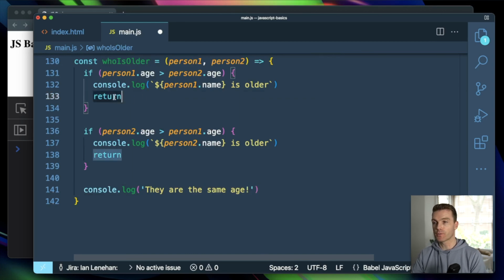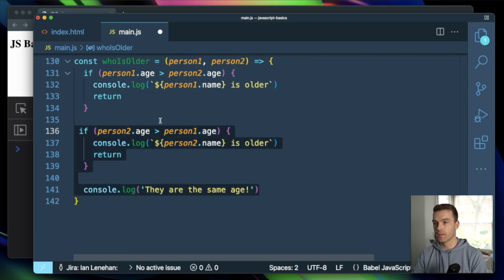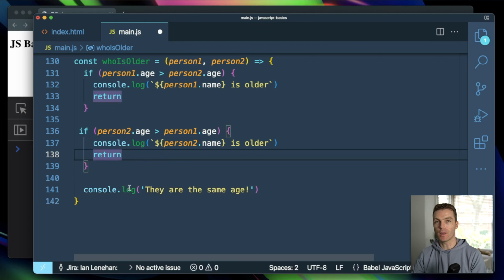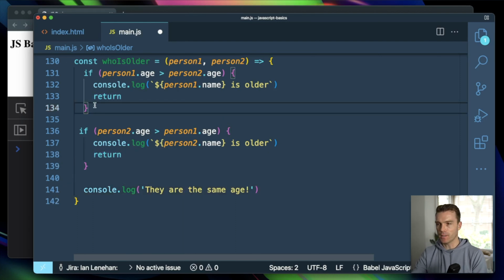Now, as I explained, we've got a return that breaks the execution of the code. So it's going to stop executing here, which means if this is true, none of this code is going to run. If that's false, then it's going to move on to this. And if this is true, then this won't run. But if this is false as well, then we get to here. So this is like saying else if, but it's a different way of writing it. You can use return to basically stop the code you were writing.